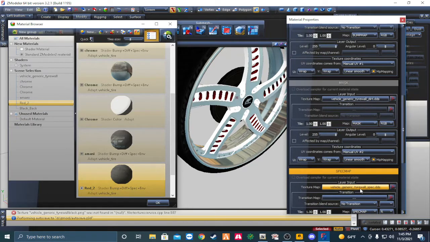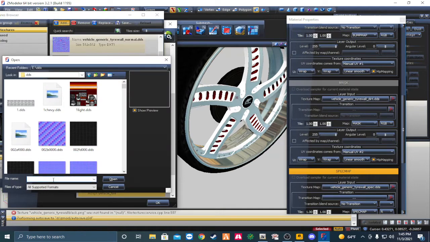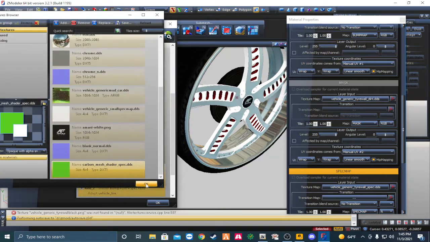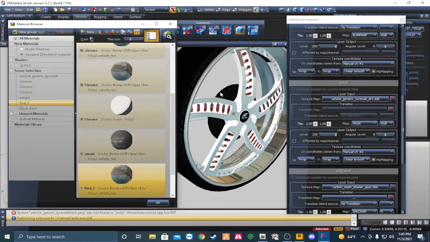We can leave that tire dirt, and now we want to add carbon mesh shader because it'll allow us to basically change colors. I'm gonna add that. And now we should be able to change colors after. Let's see what we need to name this. I'm just gonna put insert for now, but the name is gonna change by itself.